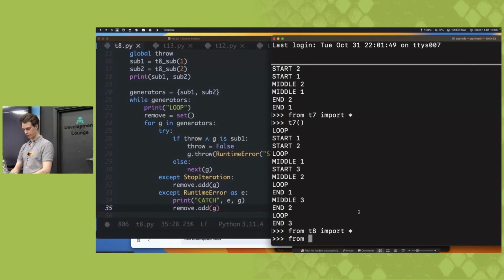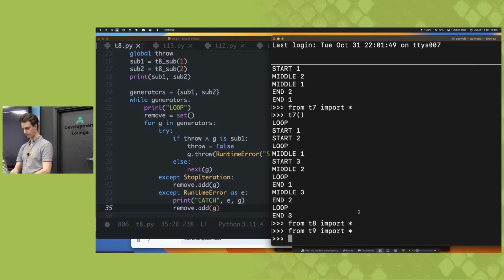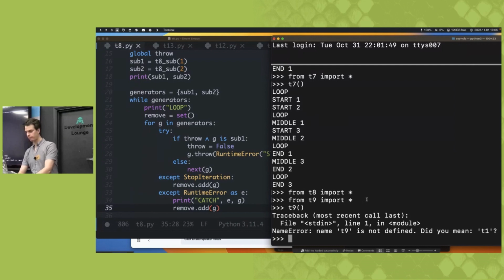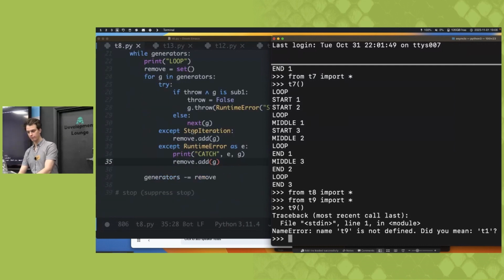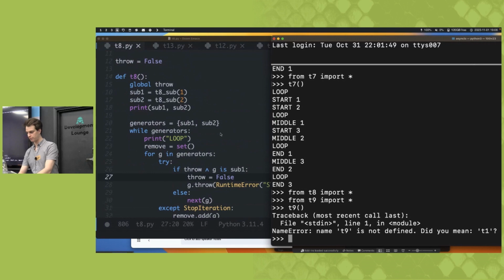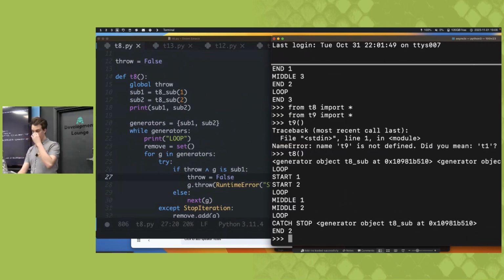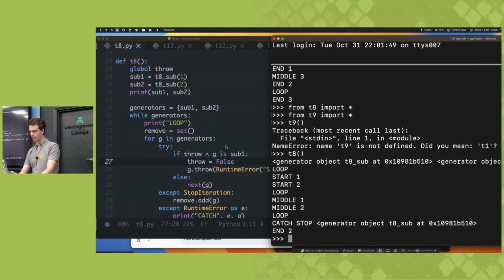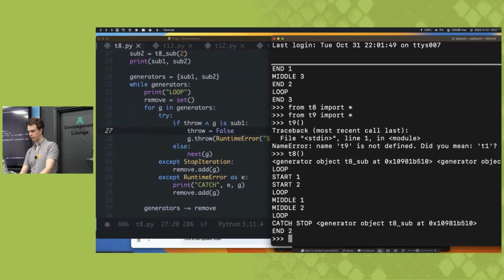So if I import that, I'm on T8, sorry. So we'll do start 1, start 2, middle 1, middle 2. Then you'll see we've printed the catch here, and so we've caught the stop, and that's why we don't see end 3, because we've actually just stopped running that one.